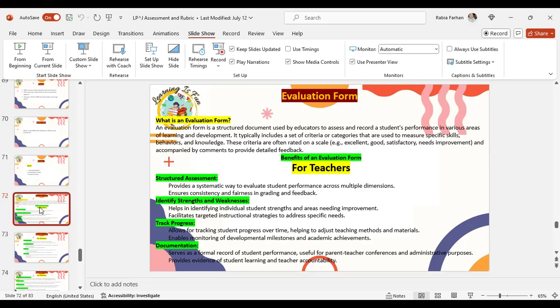Even in our country, while we are having percentages, we assess the percentages in the same way also. So these are the basic 4 things which we usually follow. Now, benefits of an evaluation form for teachers. I'm talking about the teacher.